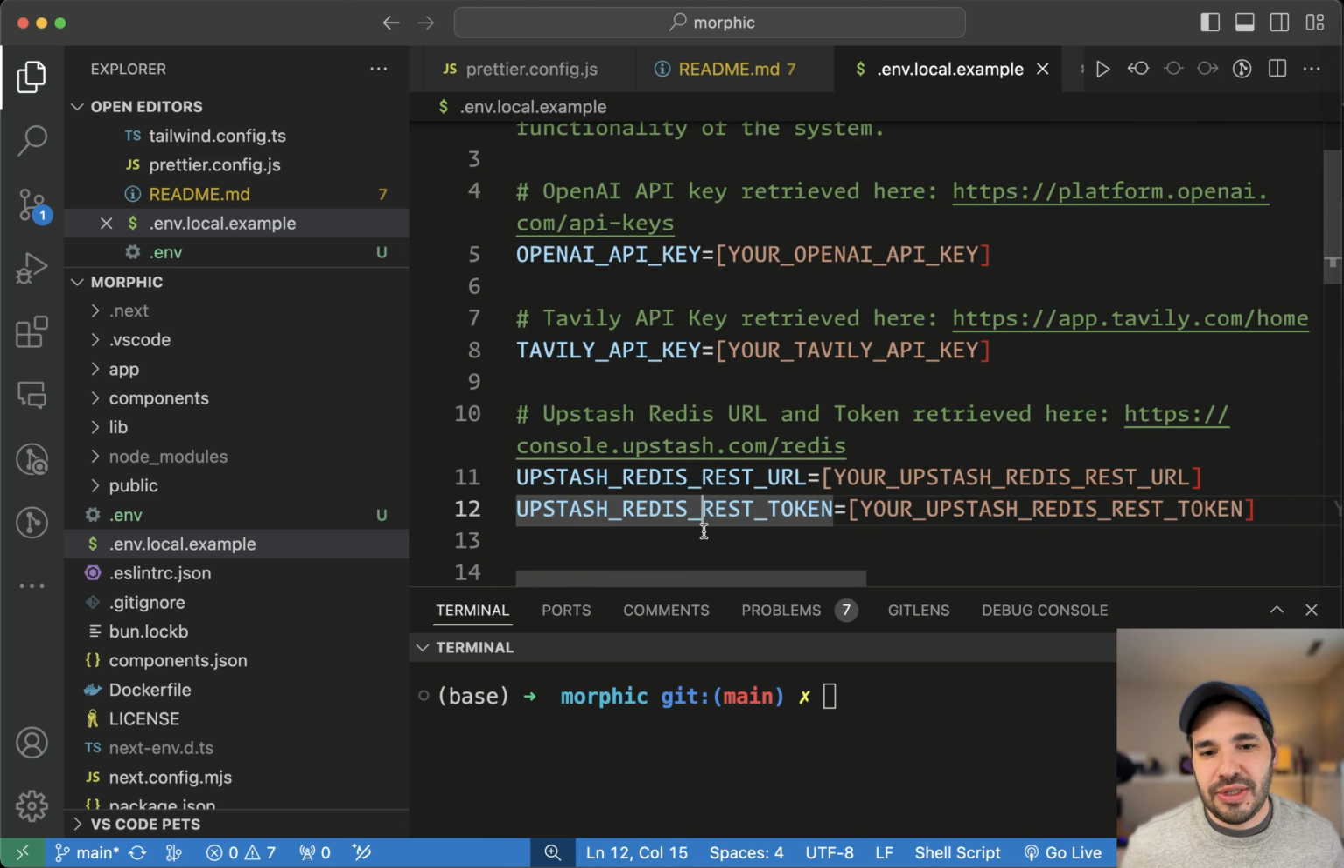And then Upstash is the database. They offer a free, if you just have one project, it's free for the first 10,000 calls or something like that. We'll look at that in a minute, but you need both the URL and the token. This was a little confusing to find, so I'll show you where that is specifically.